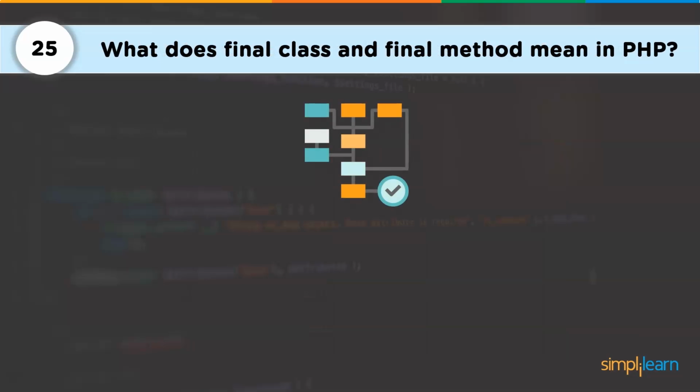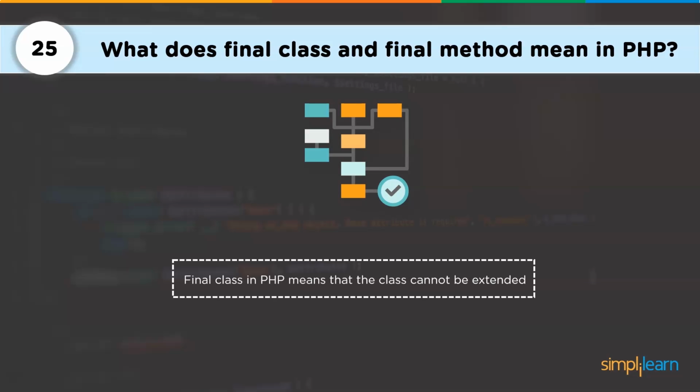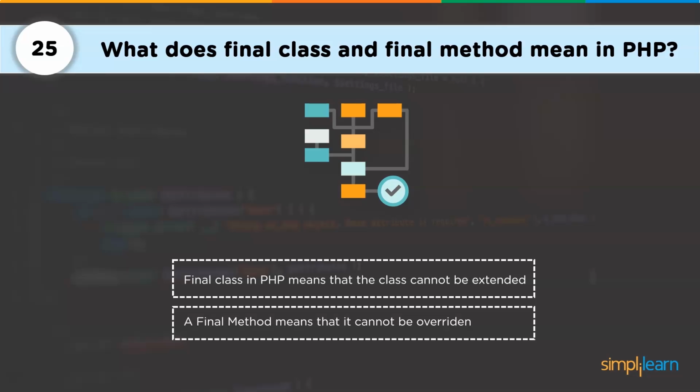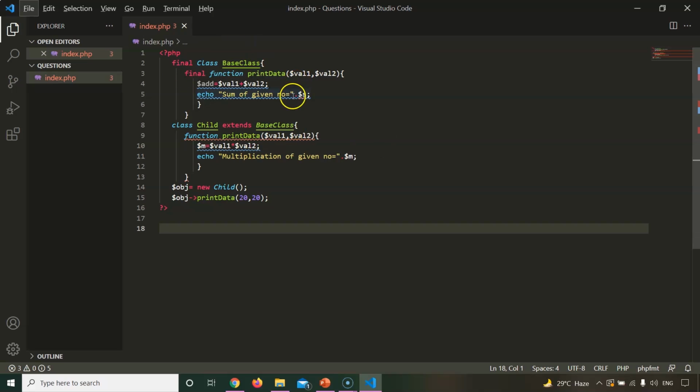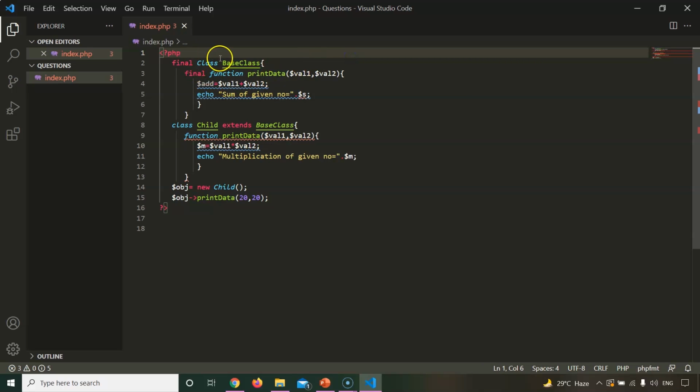Next up, what does final class and final method mean in PHP? Now a final class in PHP means that the class cannot be extended, while a final method means that it cannot be overridden. Now as you can see in this block of code, we have used the final keyword for a class and the final keyword for a function. Now suppose this final class is being inherited by this child class, what the program will return is an error, because once you use this final keyword, this class cannot be inherited.